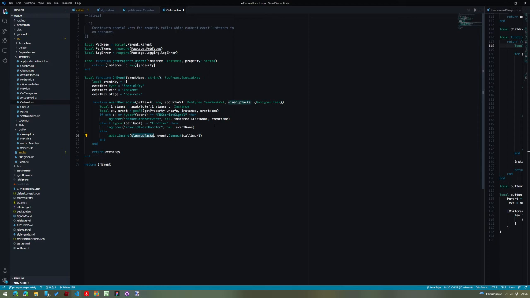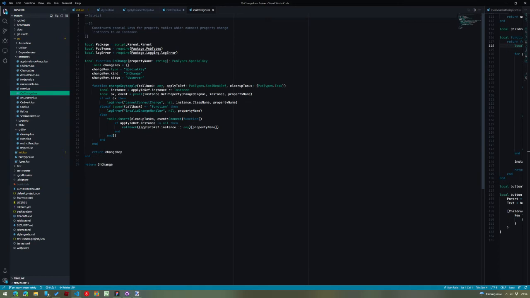Nice and simple. OnChange, much of the same story, except it's a little bit more complicated here because we don't directly have a callback. We actually have to write our own thing here. And of course it uses get property change signal, so that's slightly different too. But yeah, so that's OnEvent and OnChange. It's pretty simple to understand.